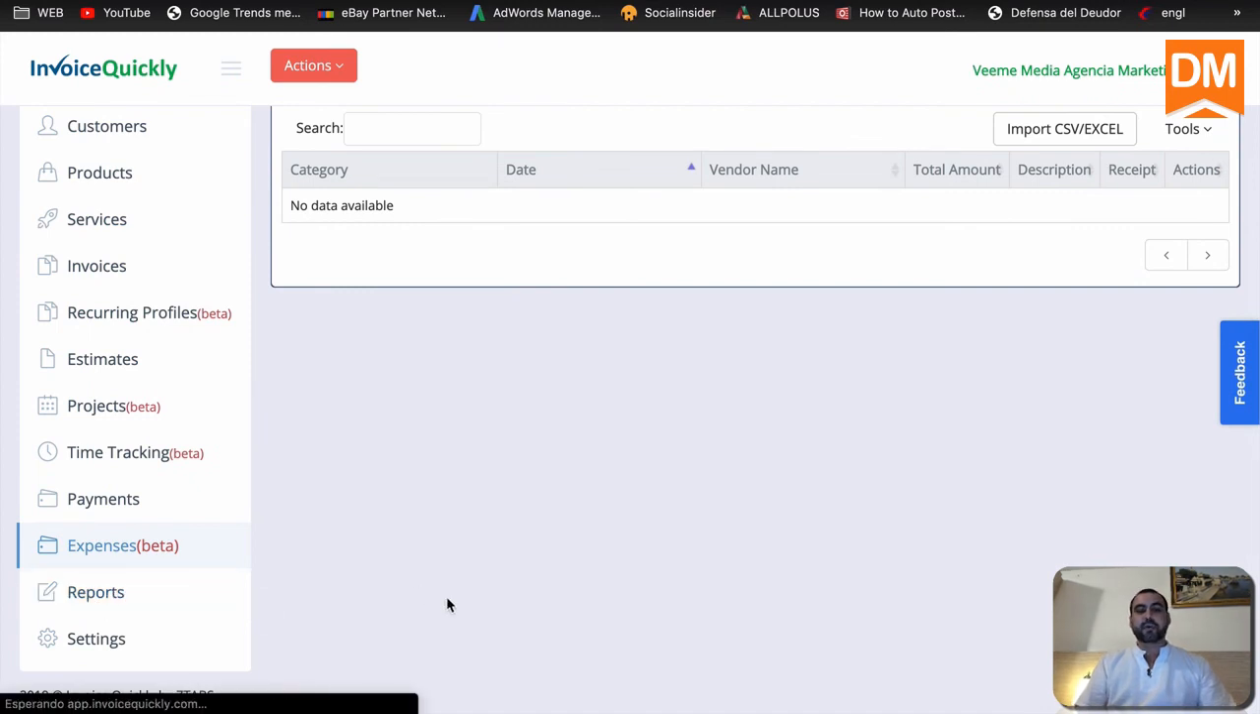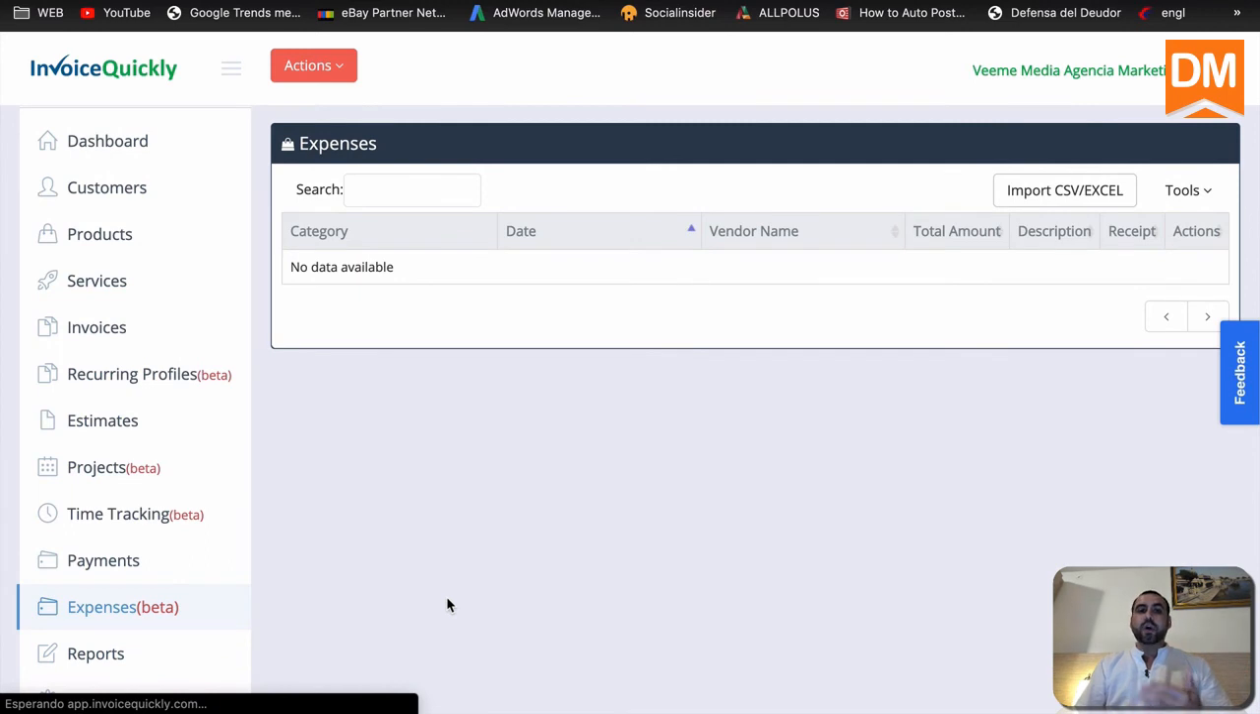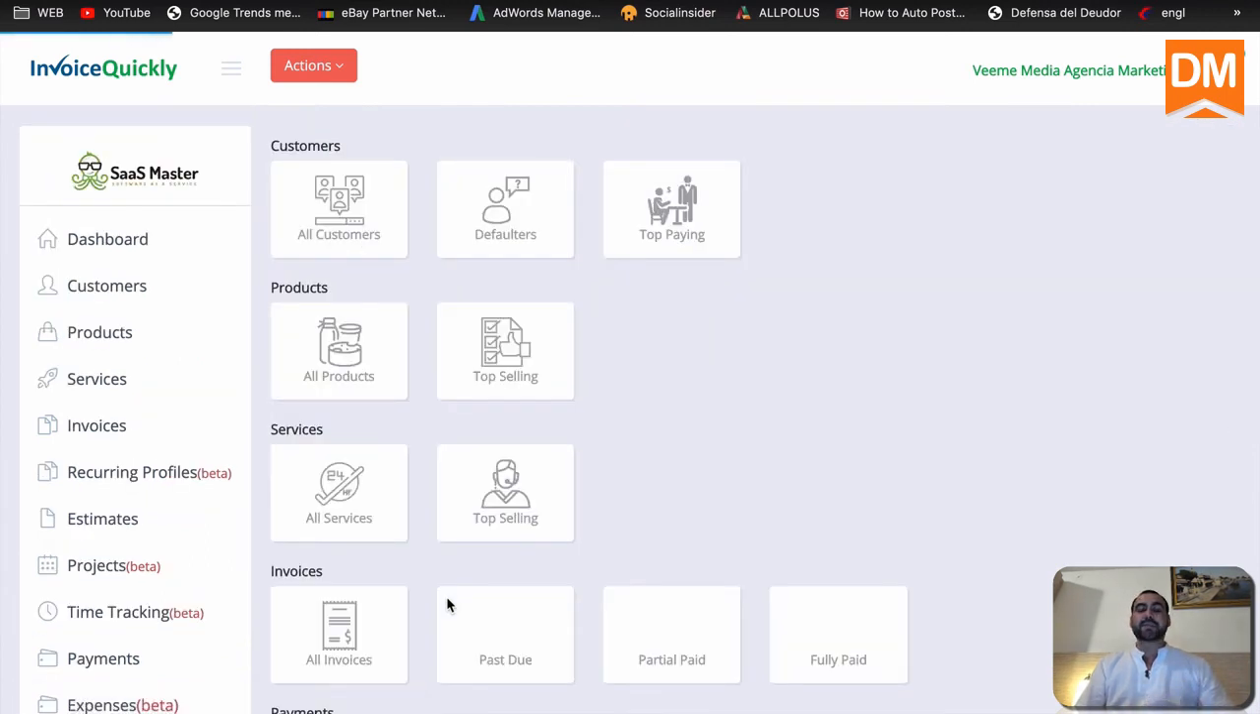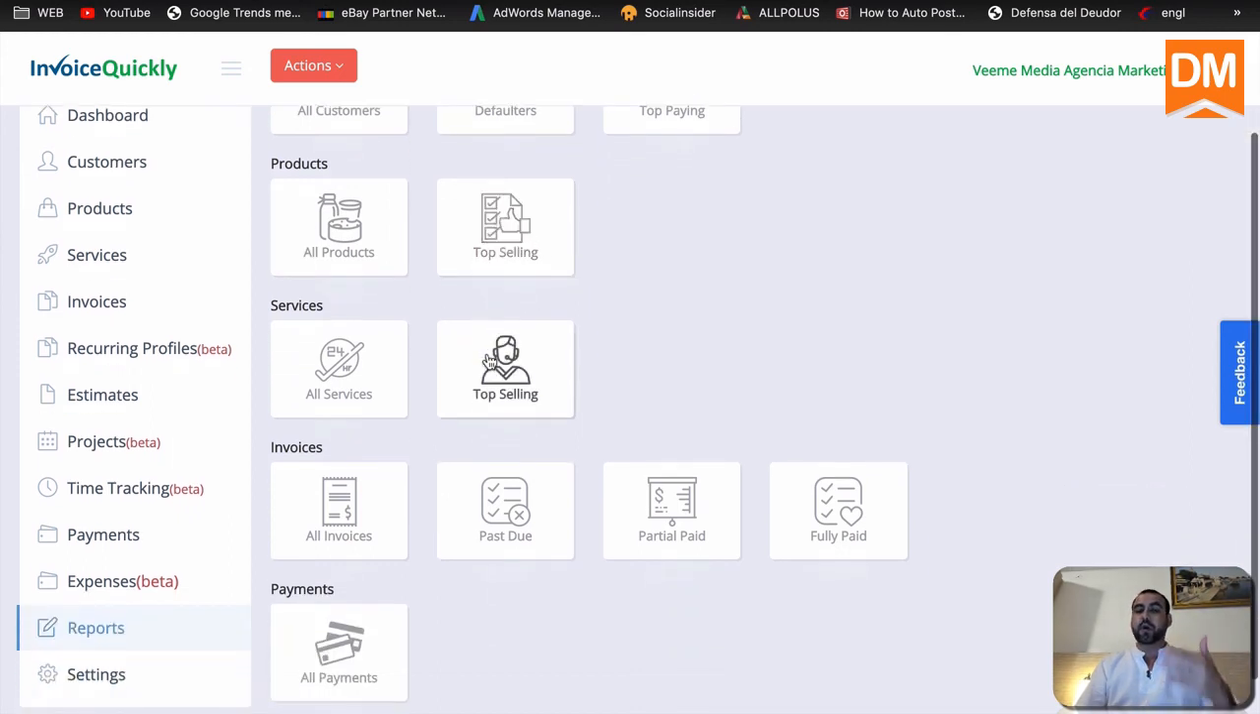Next thing we have the reports. This is really great for your business. Once you have everything going and set up, there's a lot of reports you can have. So you can get reports by customer, defaulters, top paying, all products, top selling. All this information is going to help you make your business grow and have better analytics. You can also see services, top selling, all invoices, past due.